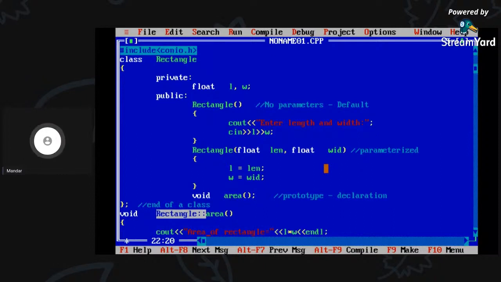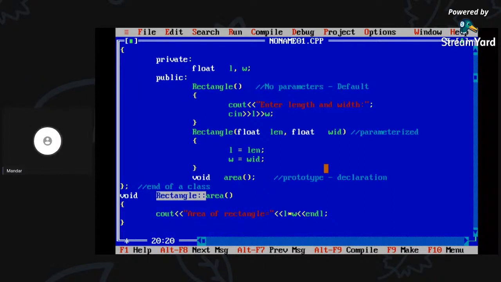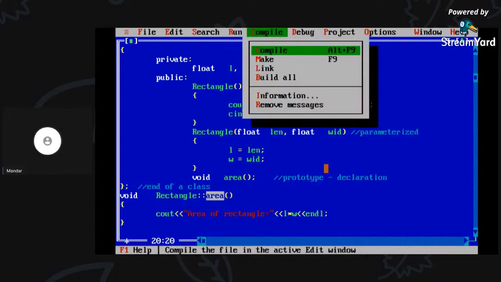Then if I write only area, will this area be considered a member function of the rectangle class, or of the triangle class? That is not clear. So we should always specify the scope of this function. I want this area function to be considered a member function of the rectangle class. Okay, let us compile this.